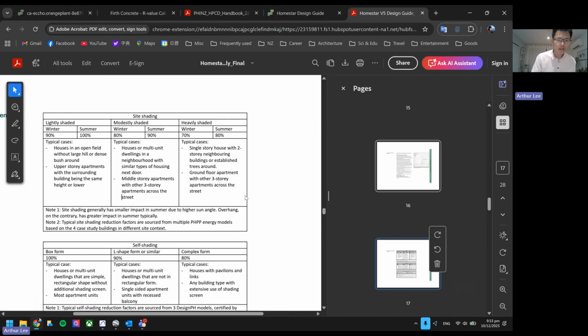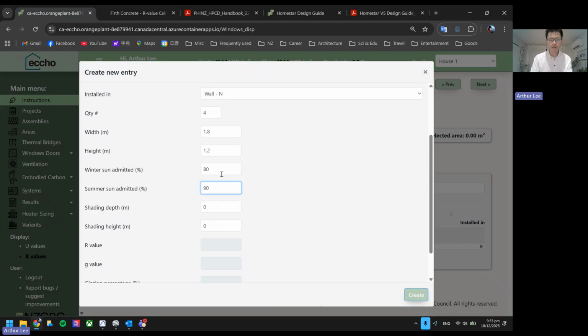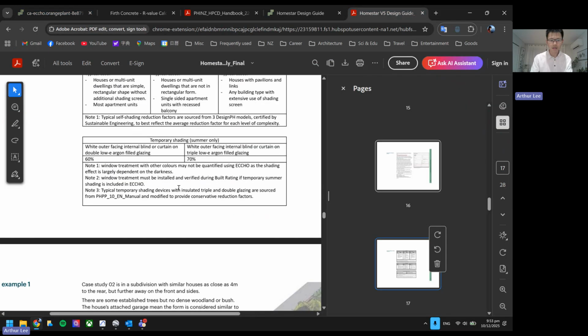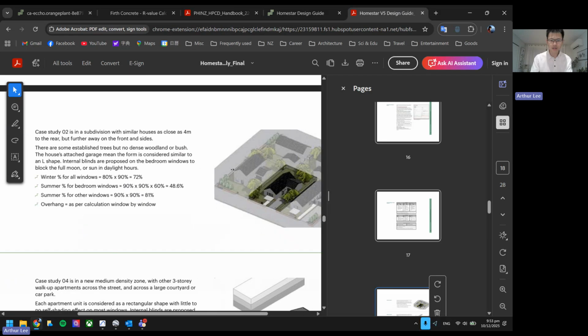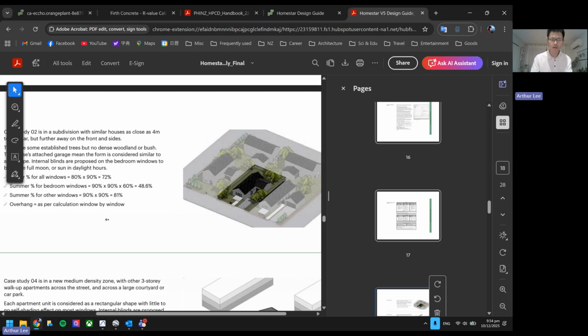So let me see. Firstly, side shading. Houses or multi-unit dwellings in a neighborhood with similar types of housing next door. So winter, summer, 80%, 90%, and I believe this might be the default where those numbers in ECCHO came from. In this case, I'm just going to check the example. Yeah, those kinds of houses within a similar lower density neighborhood, it does look like our case.